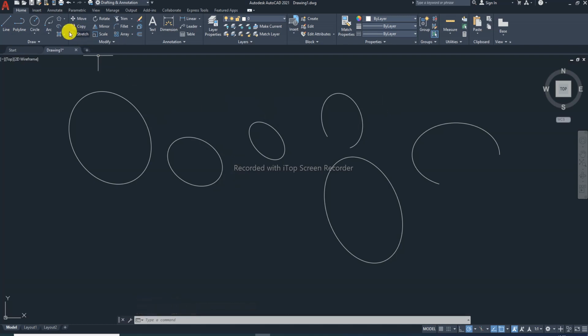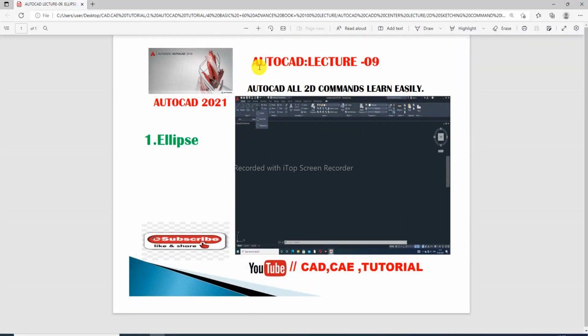These are all three types of ellipse you can see here, and measurement for all drawing. Okay, next lecture is coming soon.